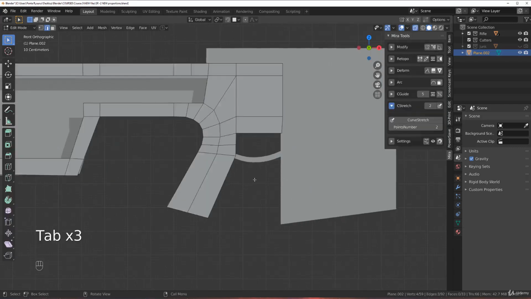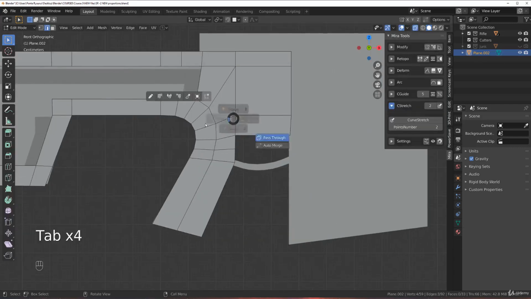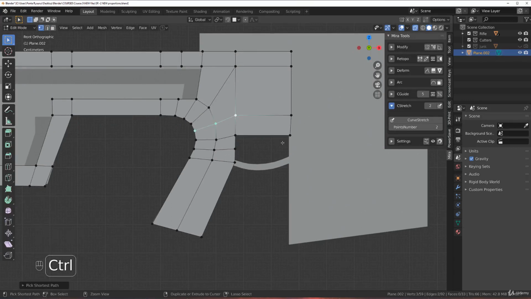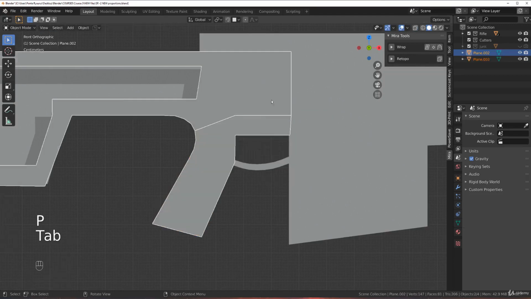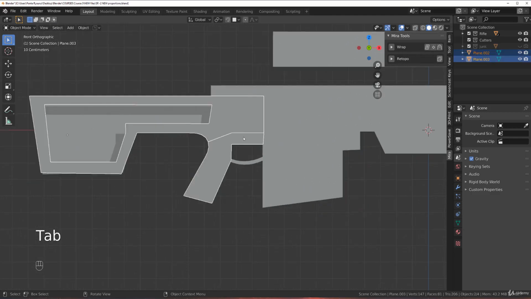Now another thing that I want is I want to separate this trigger, the grip, from the stock. So I want to have this line straight. So again, mirror tools, 2, click. Now it's a straight line, and we can literally rip it off. So we're gonna select all these and press P and its own selection, and that's what I want, right?